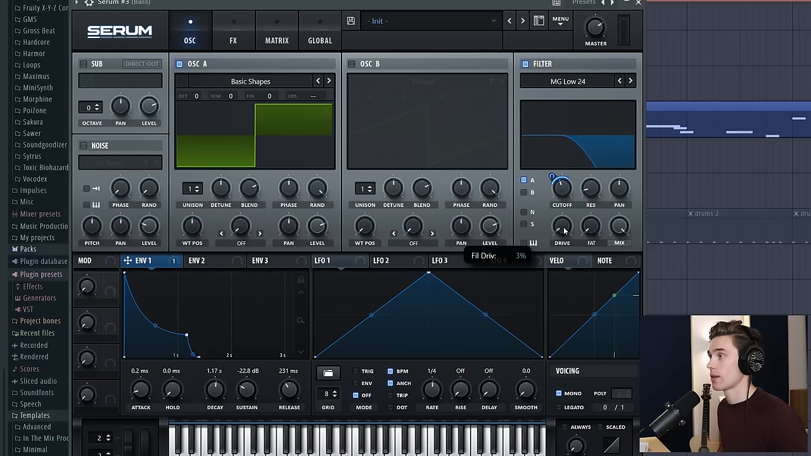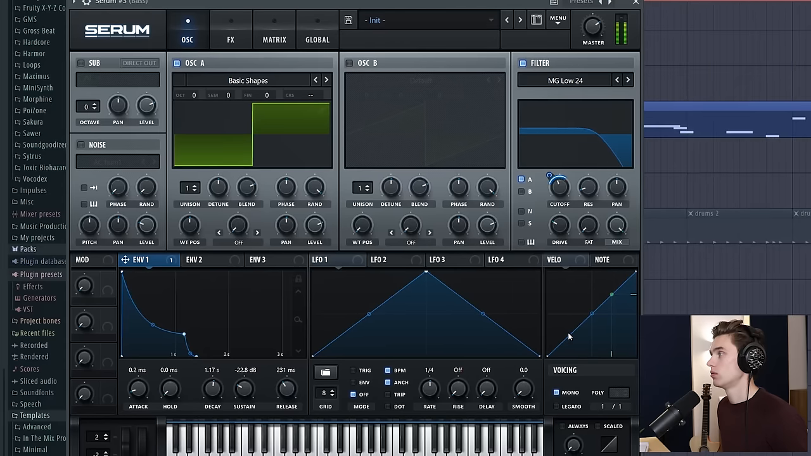Initially, that sounds okay. I'm also just going to drive the filter a little bit. This adds a little bit of saturation to the filter. So that sounds really nice, really clean. Now, the second thing we're going to do is add a more interesting oscillator at the top.